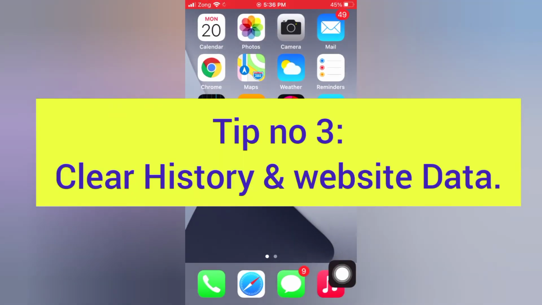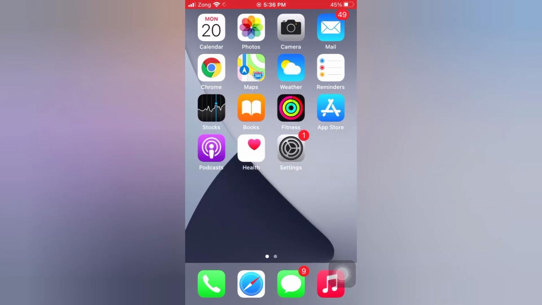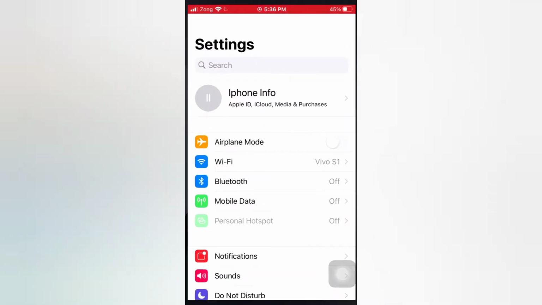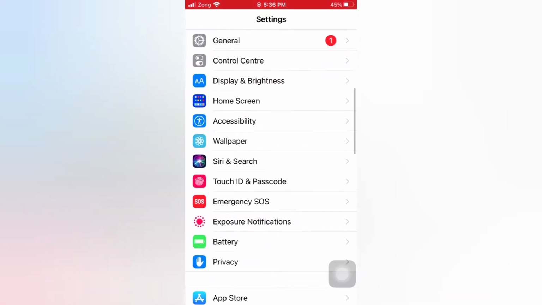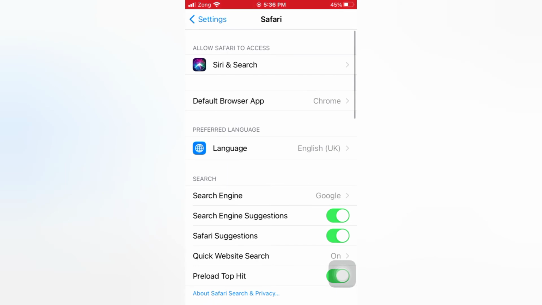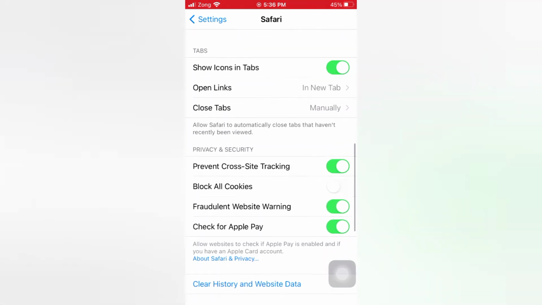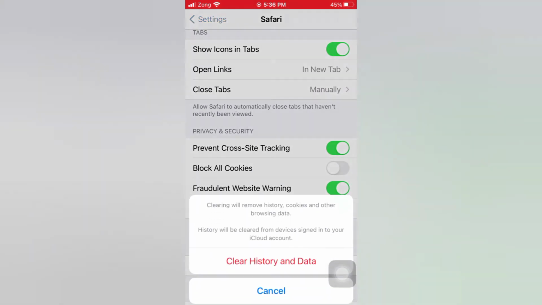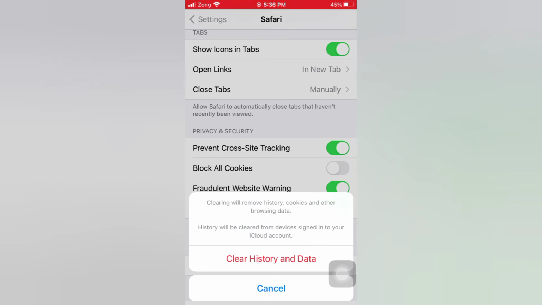Tip number 3, clear history and website data. Open the Settings app on your iPhone. On the Settings page, scroll down, tap Safari. On the Safari page, scroll down, tap clear history and website data. Again, clear history and data.